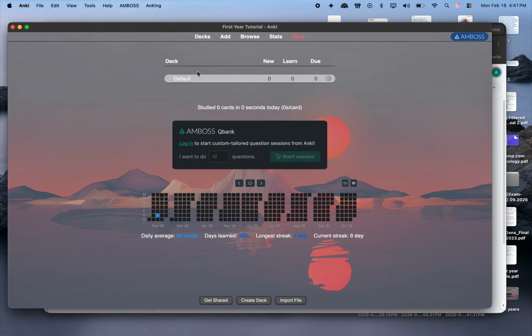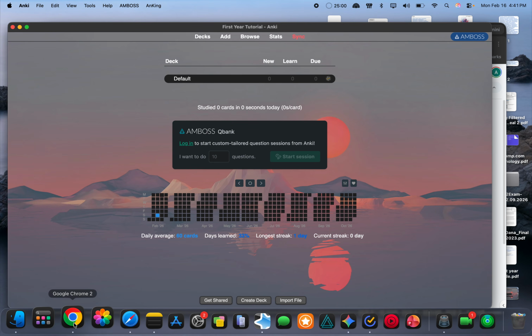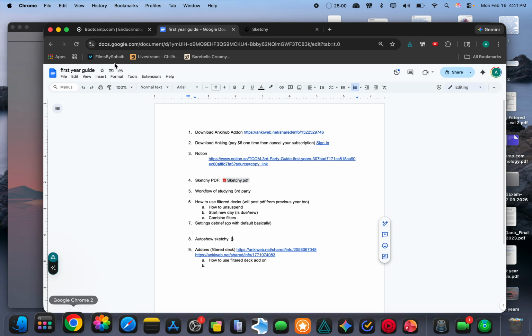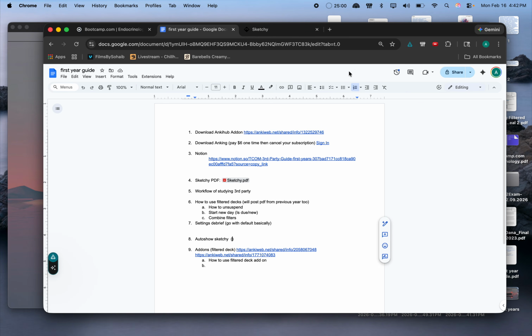Okay guys, so we're gonna do a quick tutorial on how to use OnKing for the first time and use Notion and all the third-party resources that you're gonna use for FODT1 and onward. Quick note, you don't have to use third-party. A lot of people don't. However, I like third-party and a lot of people do. So if you do wanna use third-party, watch this video real quick.